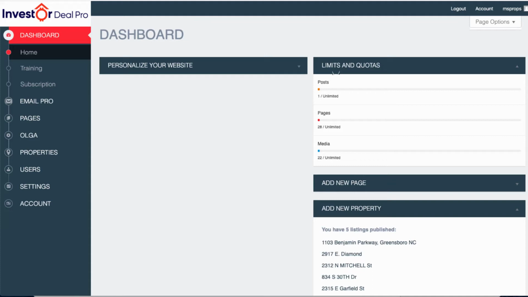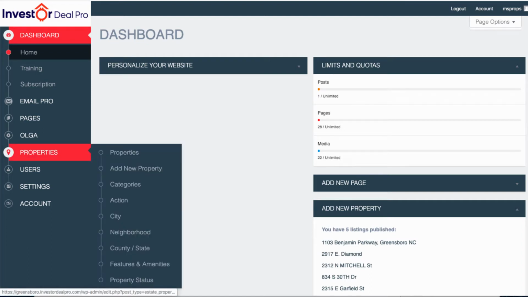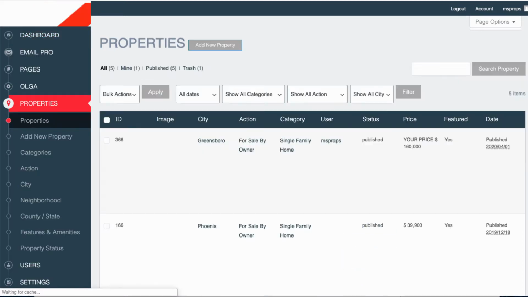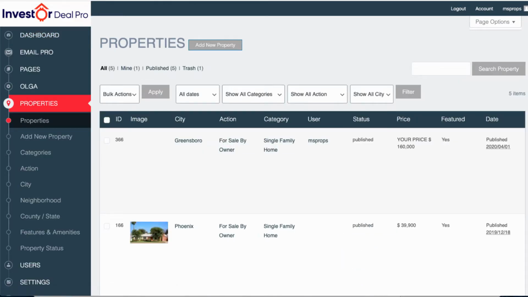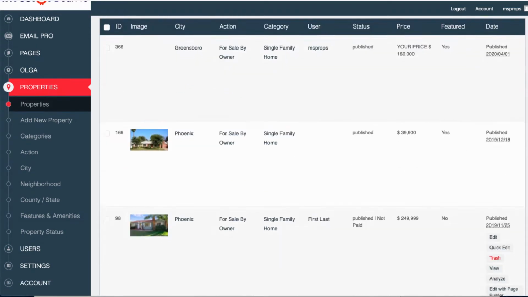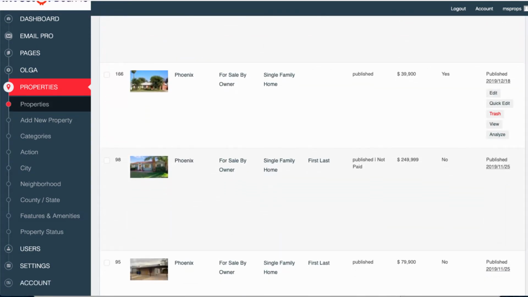In this video, I'm going to show you how to analyze the properties that you submit on the property page. In order to do that, we're going to go down to where it says properties and click on properties. Once we click on properties, we're just going to select the property, go over to the right hand side of the page where it says publish, and go down to where it says analyze.